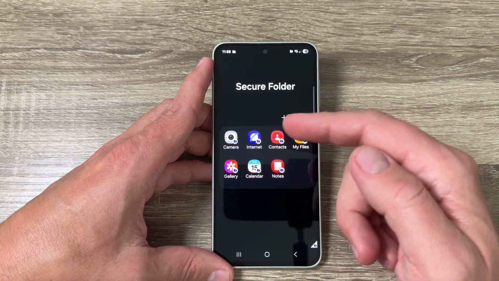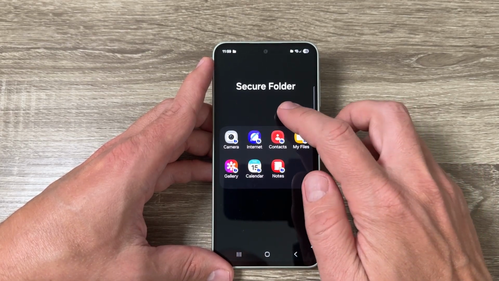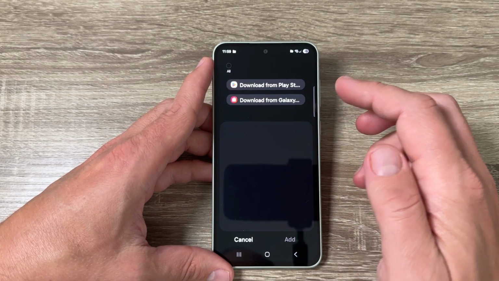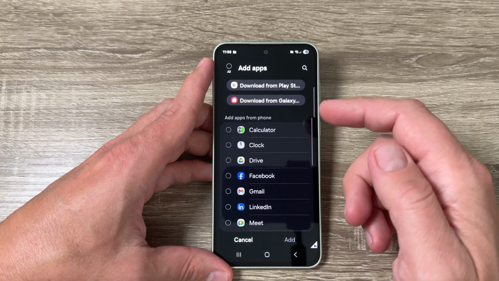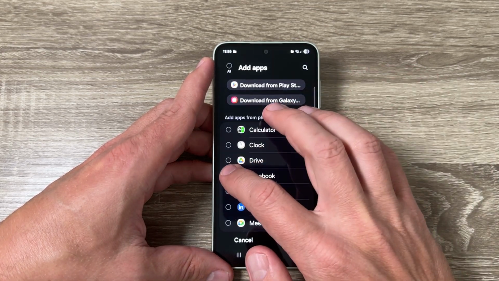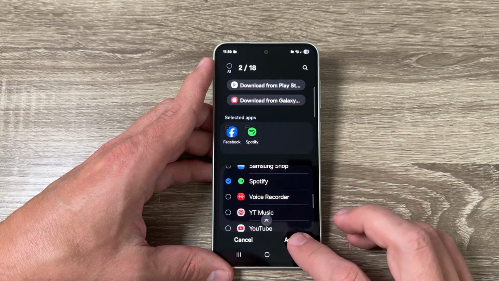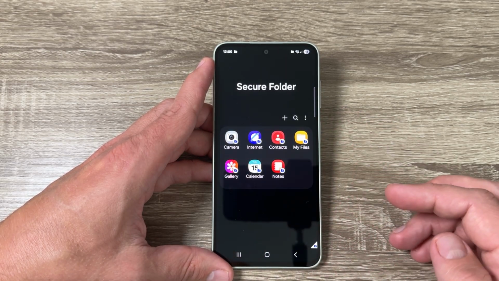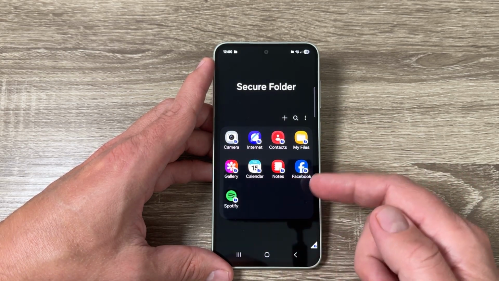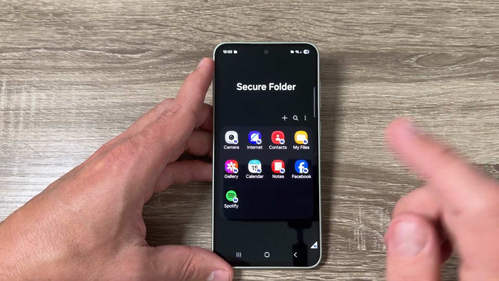And here we have already some apps, but you can add apps easily from here. Just select your favorite one. Let's say, for example, Facebook and Spotify, and then just tap add. And here are my new apps.